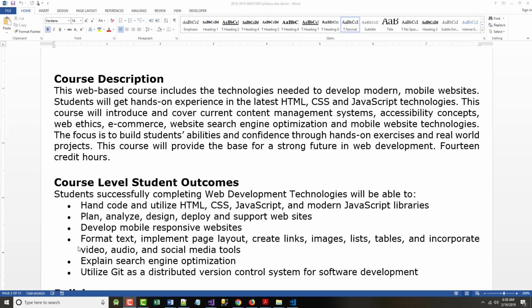Once we get this built, we want to be able to explain search engine optimization. These are not in order. In fact, if they were, I'd put the last one first. Utilize Git as a distributed version control system for software development.